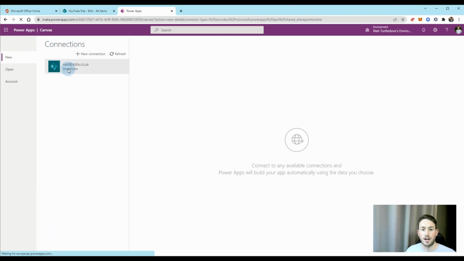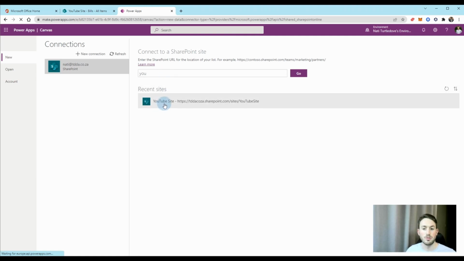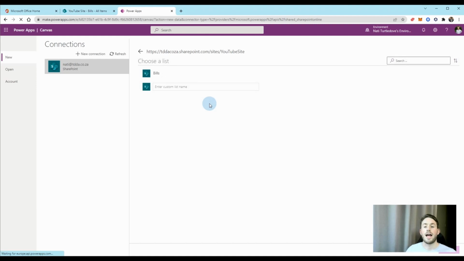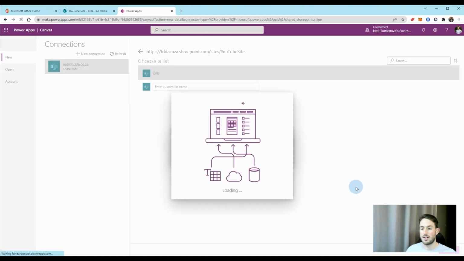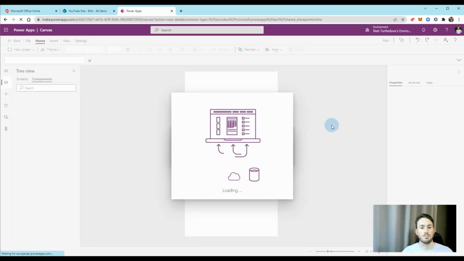So I'm going to use my current one over here, and when we click on my connection, it's going to bring up my available SharePoint sites. We're going to be using our YouTube site over here, and we're going to be using our billing list. So if we say create, it's going to start generating the application in the backend, start building these 3 pages, etc., and going to bring us straight to the Power Apps Studio.